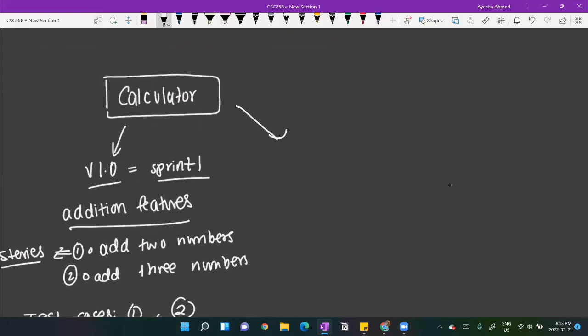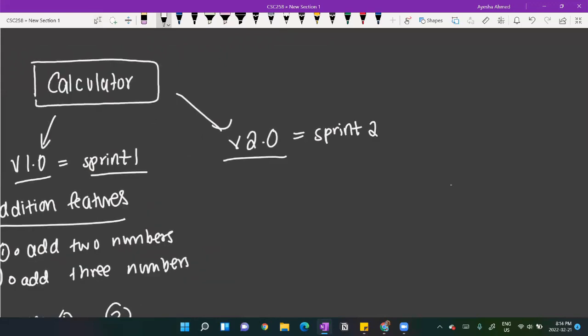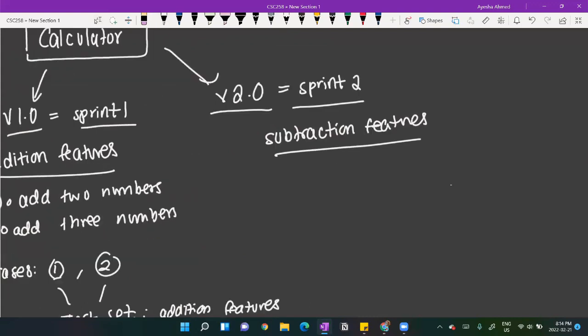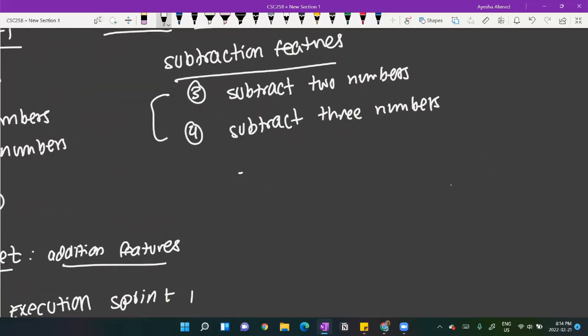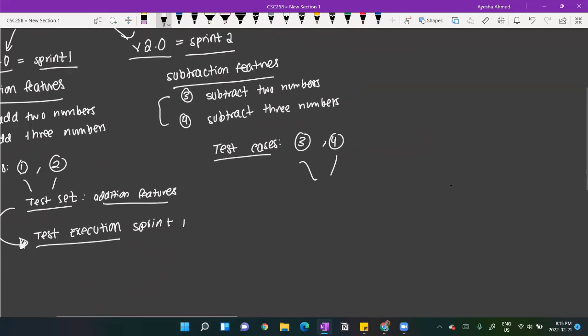Let's make another version, version 2. So let's make subtraction features. We're basically going to cover these test stories by making test cases for them. So we're going to create test cases 3 and 4 for our stories 3 and 4. We said before we're going to place them under a test set. Our test set is going to be called subtraction features test set.